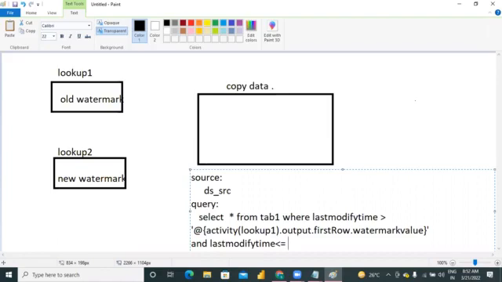How to take that maximum watermark value? In the lookup, you will be giving the query to get the maximum. Simply, in a rough way, I'm saying new watermark value. But blindly, you should not write like this. You have to write at the rate activity dot lookup 2 dot output dot first row dot new watermark value. Greater than old watermark value and less than or equals to new watermark value. Now all delta is taken or not? Got it. Okay. Now source ready.